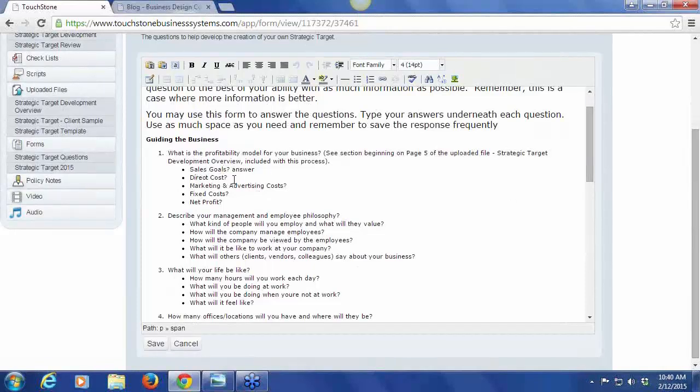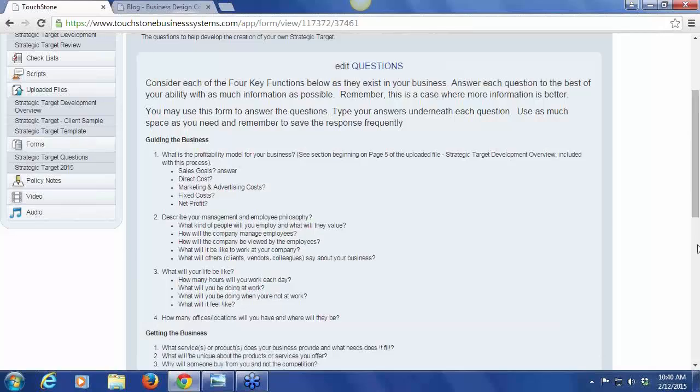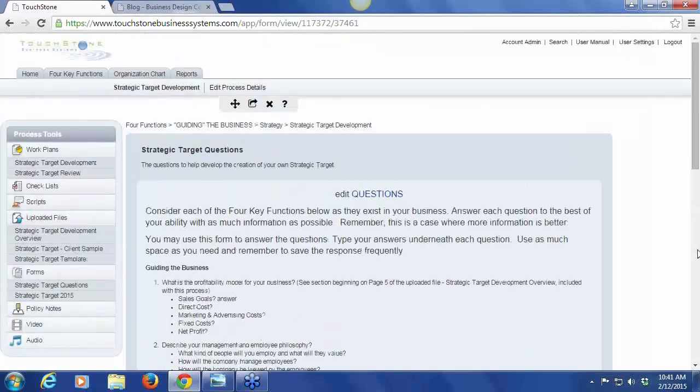What are your sales goals? What are your direct costs going to be? What are you going to spend on sales and marketing? What are your fixed costs? What is your net profit goal? So you simply answer these questions and then take all the answers and fold them into a narrative document. And there's an example right here.